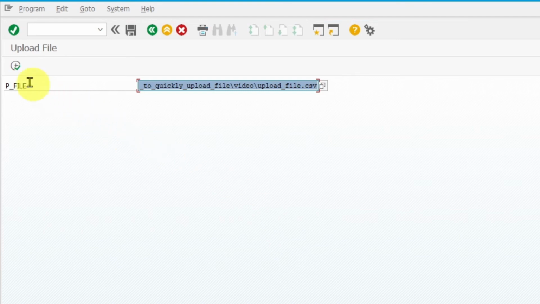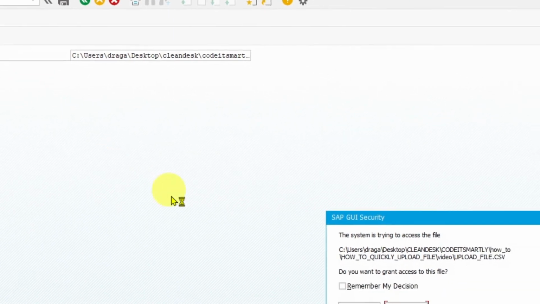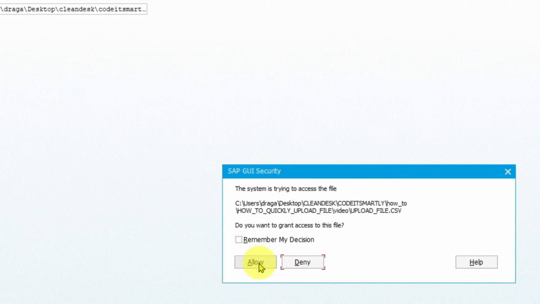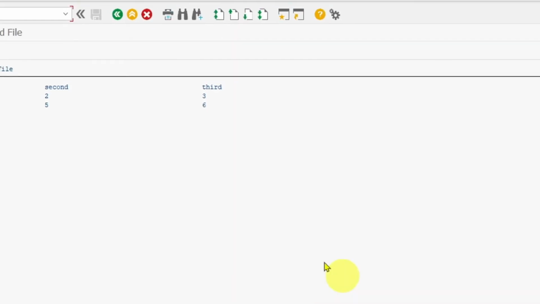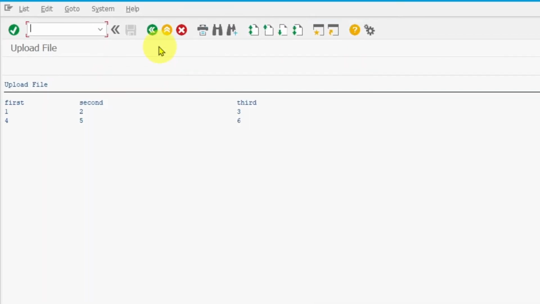Now all I have to do is to click on the Execute button. Then a pop-up window appears where it asks me about granting access to the selected file. By clicking on the Allow button, the pop-up window disappears, and the output list appears with the data from the internal table displayed in columns as I wanted.